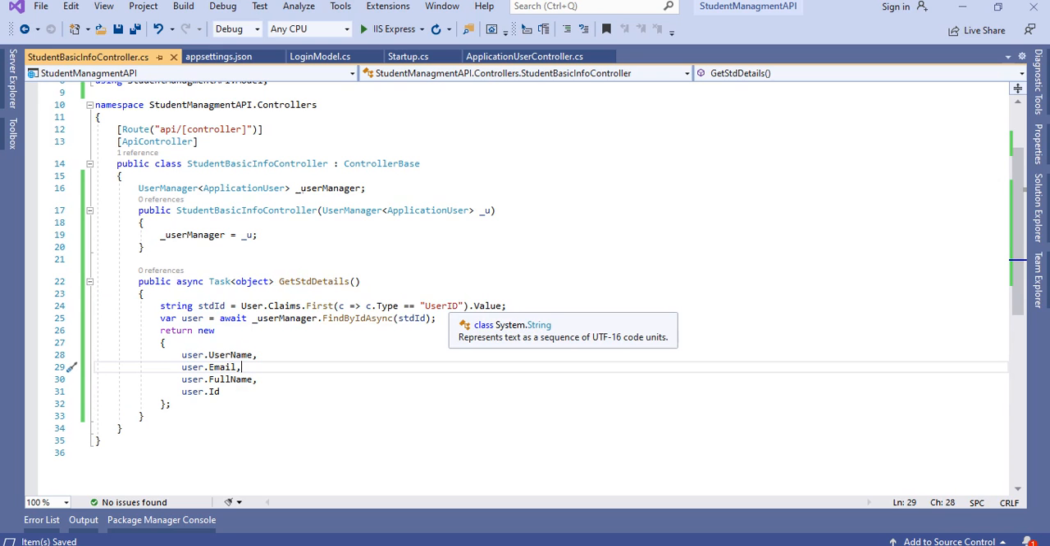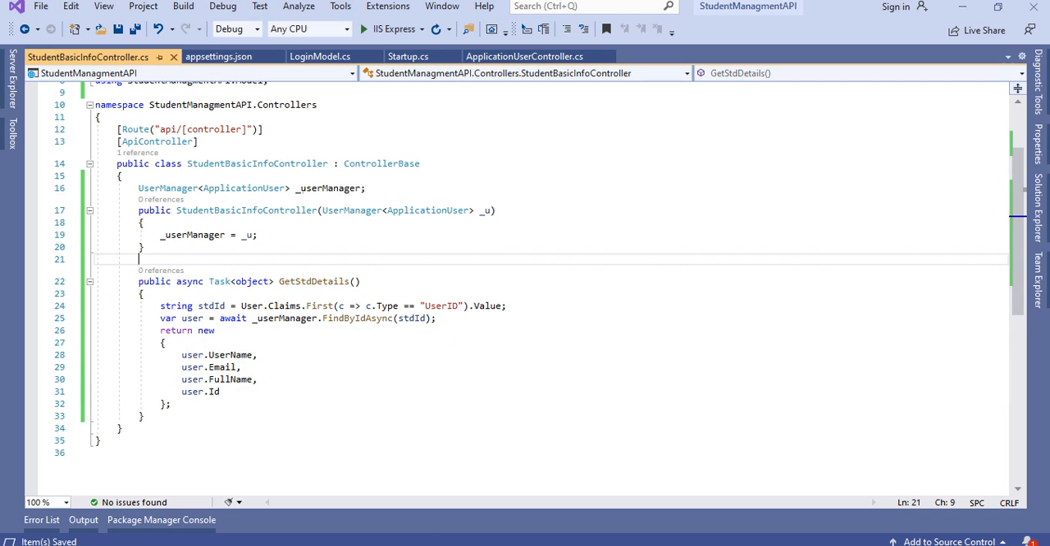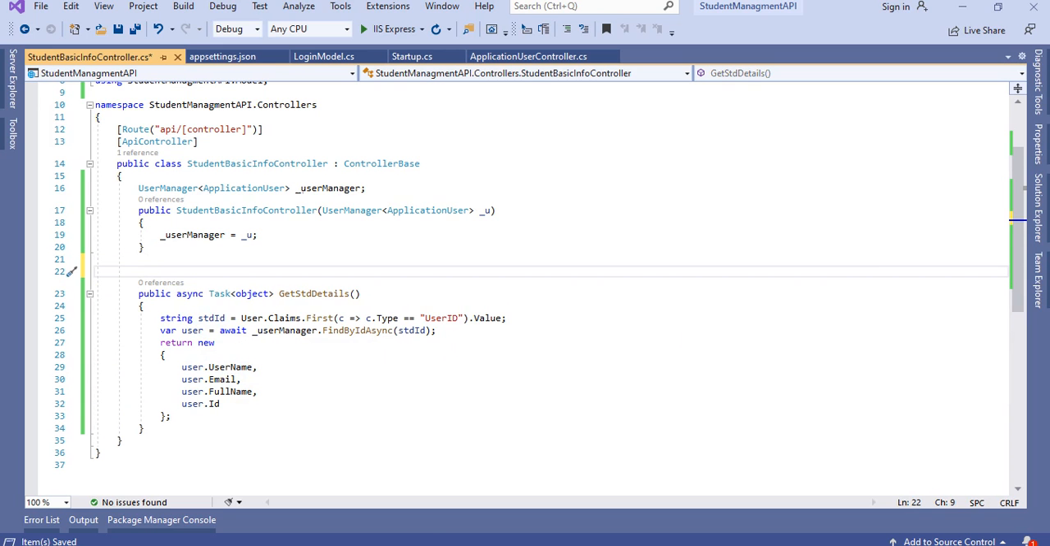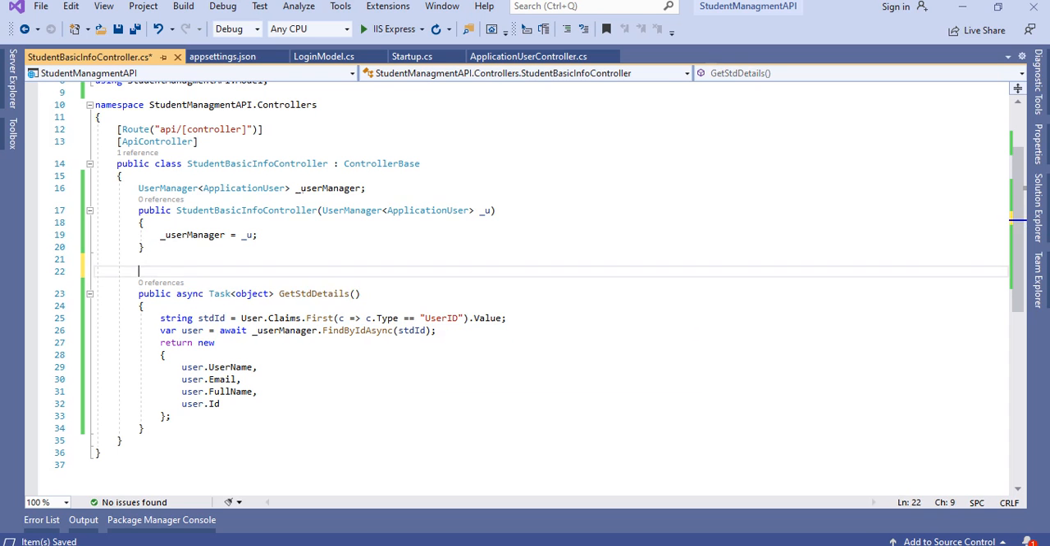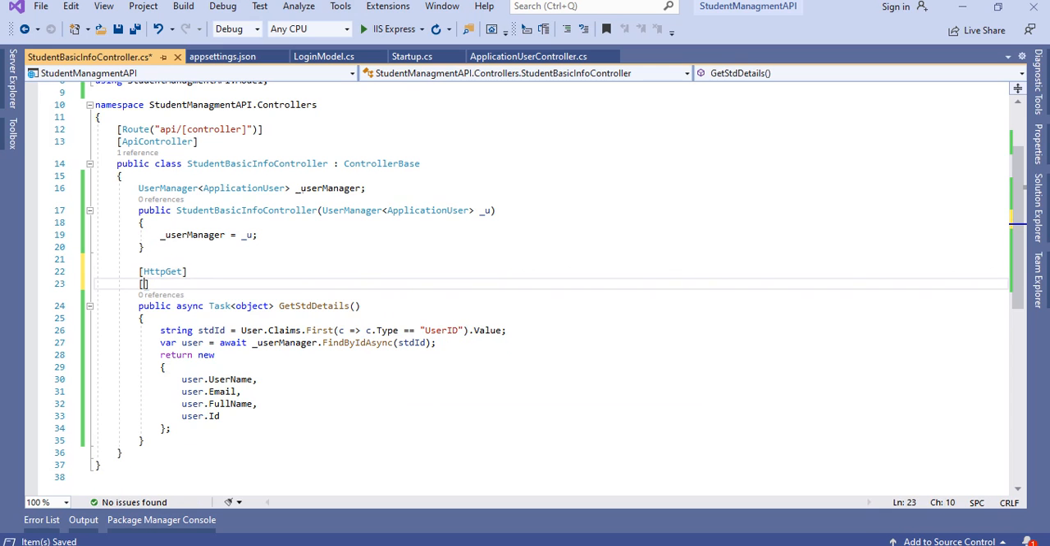Now at this point of time, if I access this one, we have to authenticate or authorize this API, because we have to access it only after login. So for that, first we have to make it an HTTP GET method, and after that we have to make it Authorize.